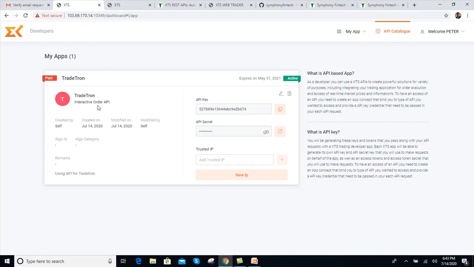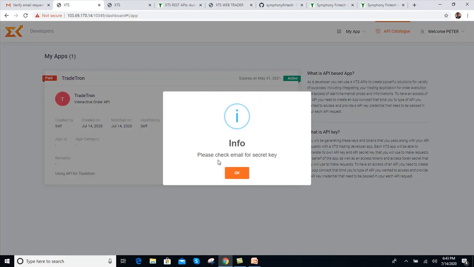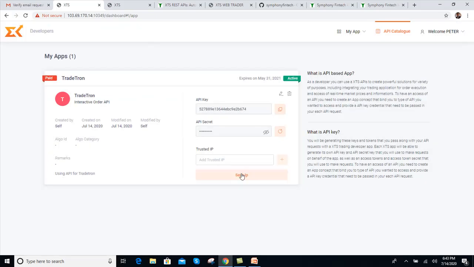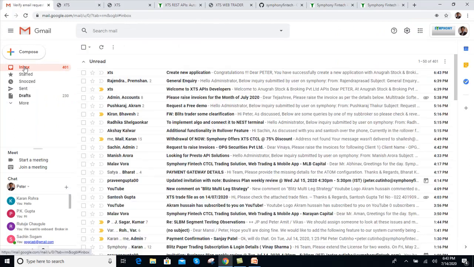TradeTron new app has been created successfully. This app I will use for TradeTron login. So you can see the secret key. This is the API key, and here is the secret key. If I click on this secret key, it says please check email for secret key, meaning the system has sent one mail to you for the secret key. So I will go to my mail ID.